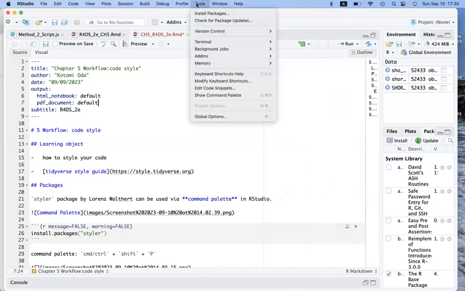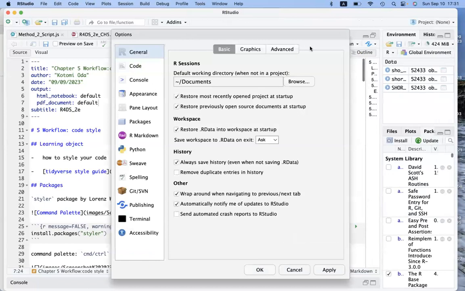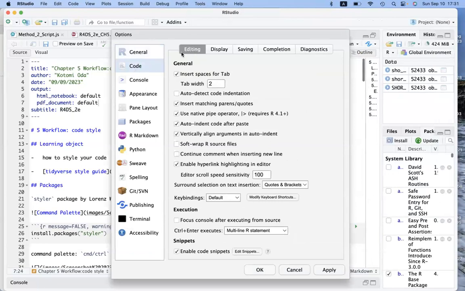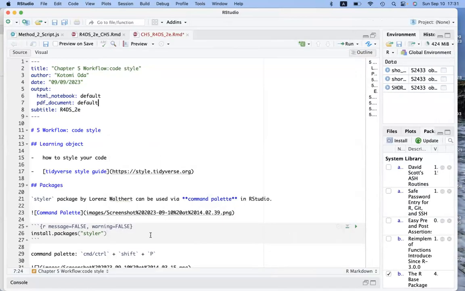Now, can you see? Yeah. So what I did was I went to Tools and Global Options. And under Code, I didn't have the checkbox checked here, so I just checked it. And now if I do Shift Command M, I can use this new pipe. Nice. Thanks, Kotomi. Thanks, Jeremy. I was wondering for the longest time how to do that.